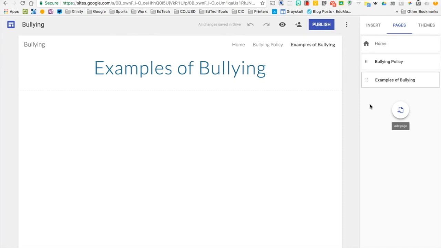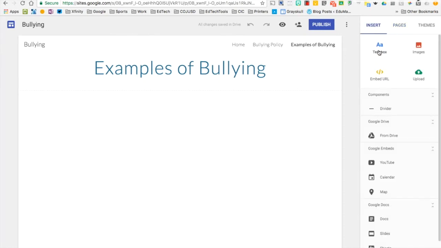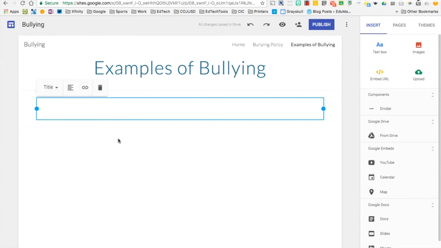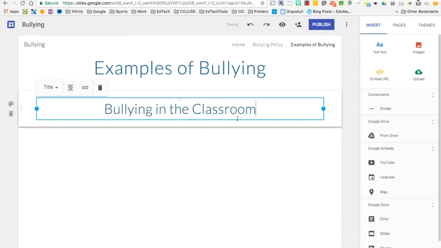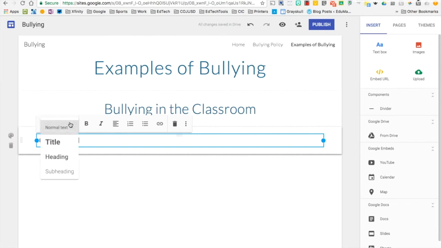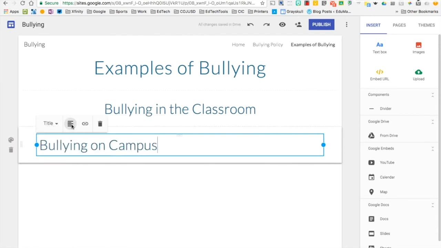So the first thing we're going to do is add the categories. For the first category, I'm going to use a text box. I'm going to go with the title, and we're going to call this bullying in the classroom. I'm going to center it. And then I'm going to go down, add another text box. The next one is bullying on campus. When we say bullying on campus, we're talking about at school, but not in the classroom.